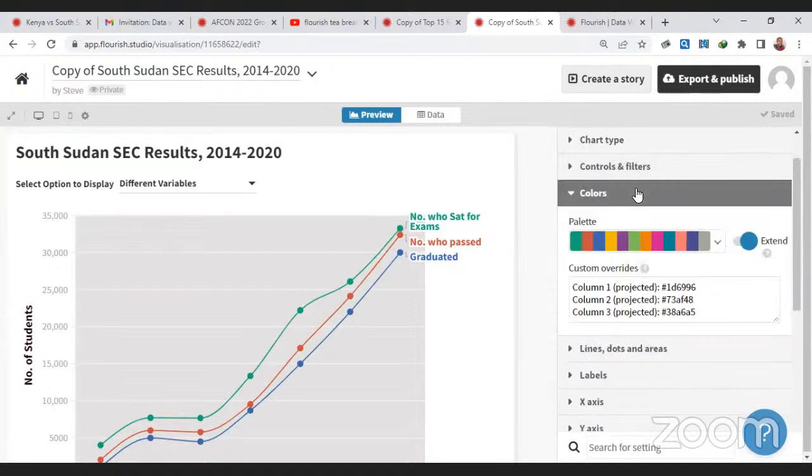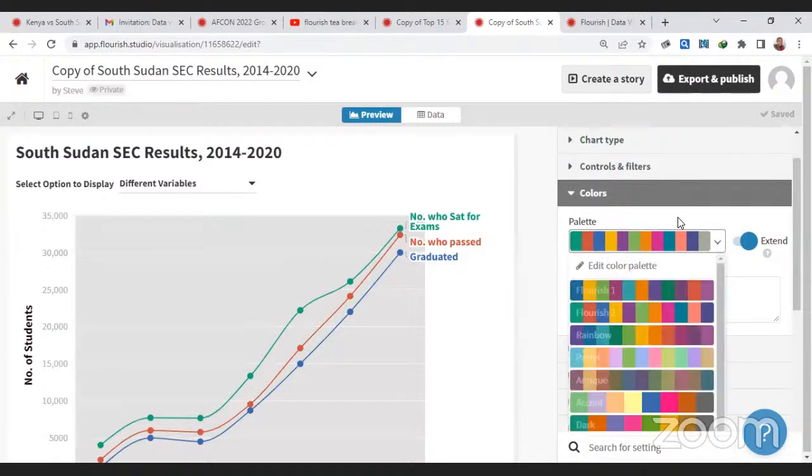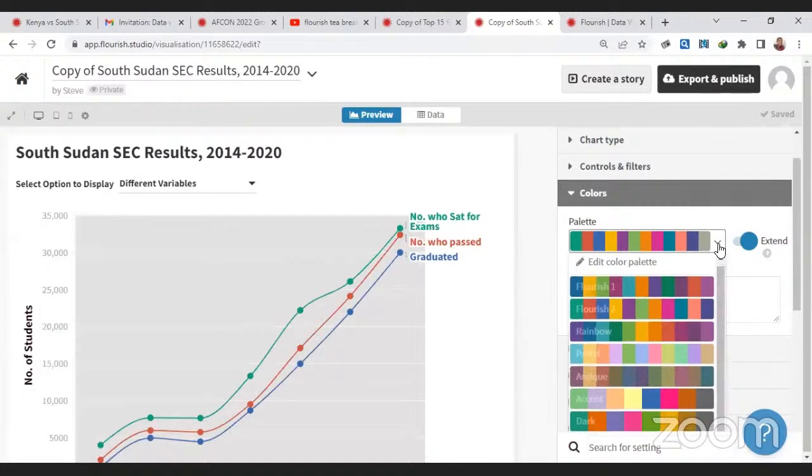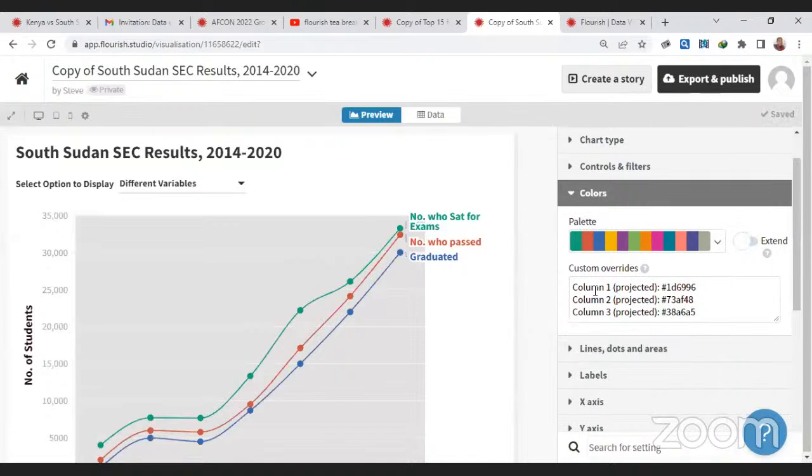Then the colors. For the colors, you can customize the color palette. You can do two things. You can use the drop down and select the one that you want, or you can put just the colors in the custom overrides down here. So this is quite okay. It's not really complicated, but you really have to understand how to highlight the colors down here.